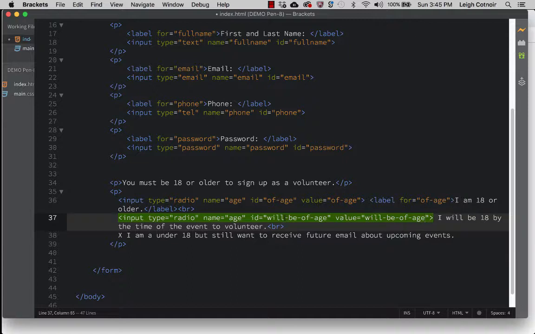So the input, if somebody chose this button that says I will be 18 by the time of the event to volunteer, what you would see if you were getting the raw data that comes to you from the form, you would see age equals will be of age. And so you would know, oh, okay, this person's not quite 18, but they will be of age, right? So that's the way you could do that.